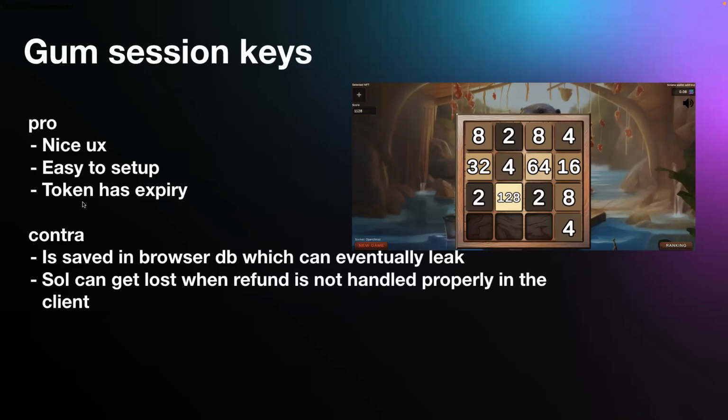So how it works is your main wallet, the browser extension, derives the session token. And the session token is also a key pair which is saved in your browser. But in your program, you save the authority of the game state. And this means that when this session token gets lost, you can still access your game state like normal with your main wallet. So that's a big advantage over just having a local key pair in the browser.